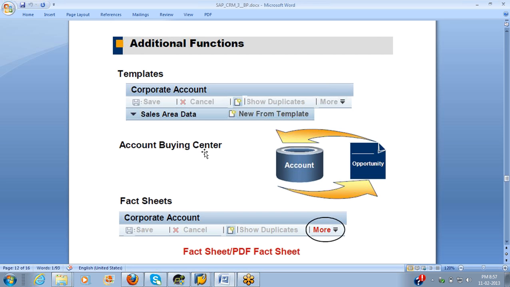What is this account buying center? Account buying center identifies the people involved with the business decision and the degree of their influence. For example, when you are targeting a company, you target the exact persons who have the decision making power. Otherwise, if you contact each and everyone in that company without knowing who the decision maker is, it takes longer to convert to sale. So it will be useful during the opportunity process.